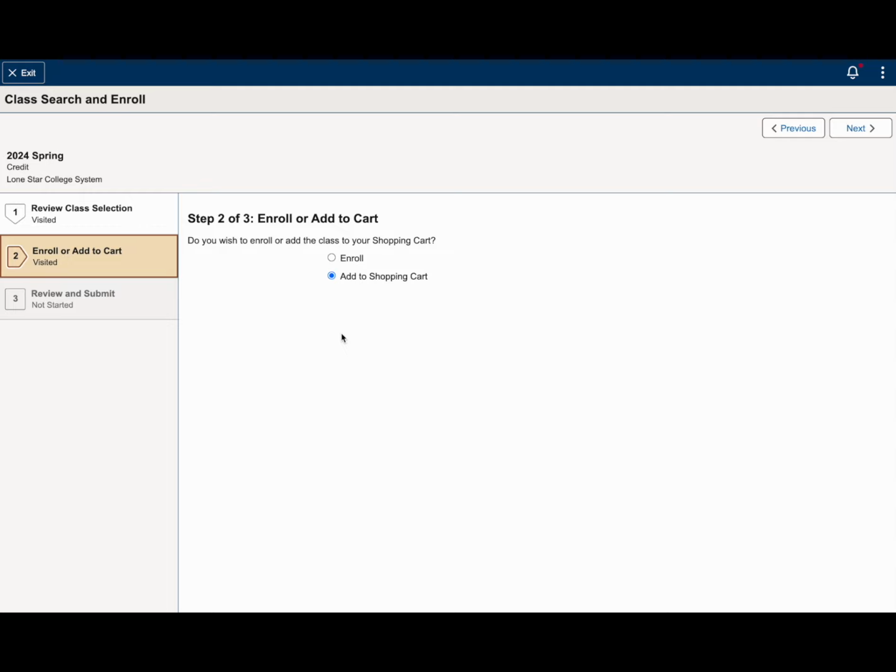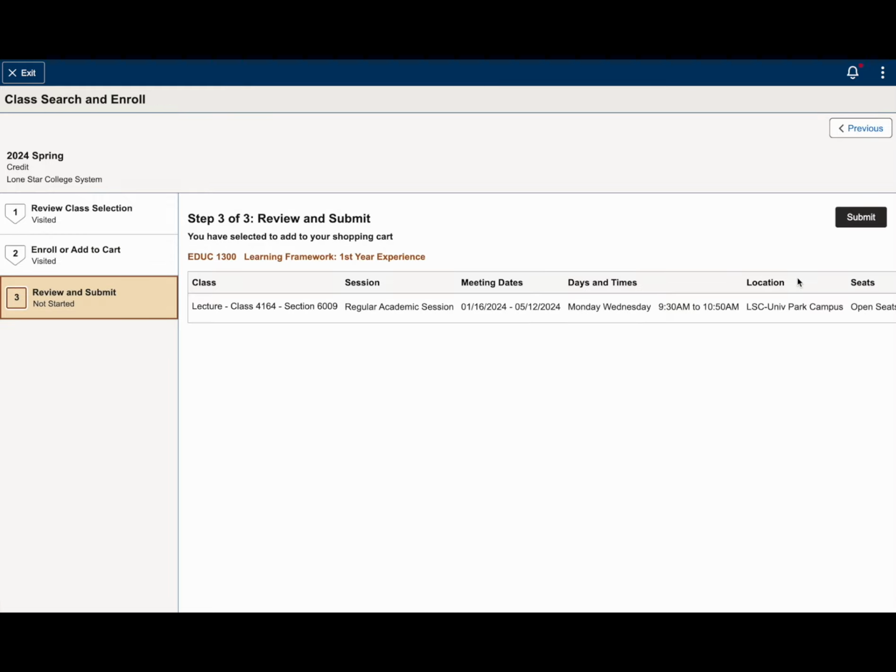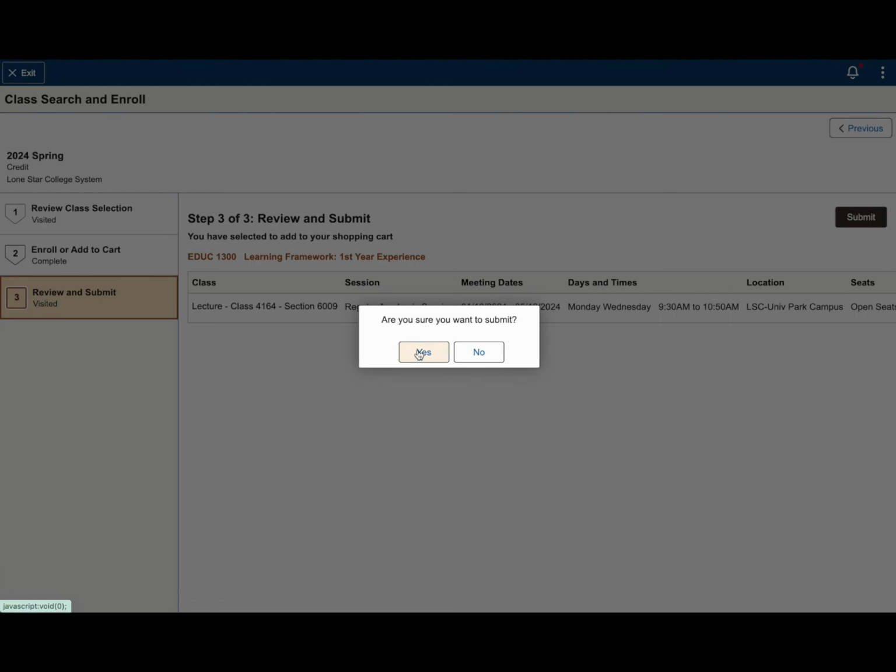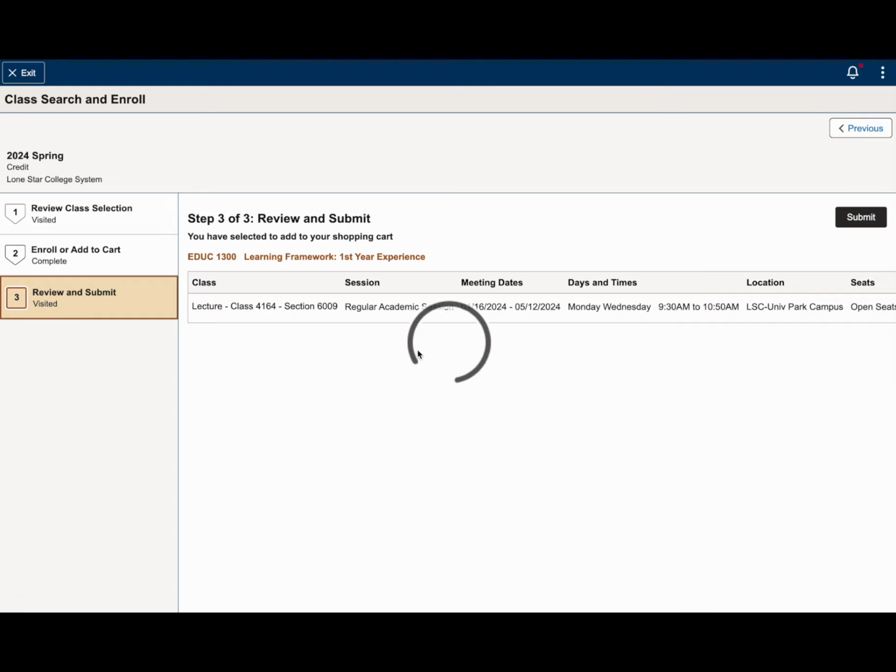On the other end, I'm never going to be able to see how much I'm going to owe for that class because I've never purchased it. You're only going to be able to see how much you owe for the semester once you register for all your courses. So for now, I'm just going to go ahead and add this to shopping cart. And it's going to ask me to review and submit one more time, and I'm just going to click submit. Yes. And now I have just put that course in my shopping cart.